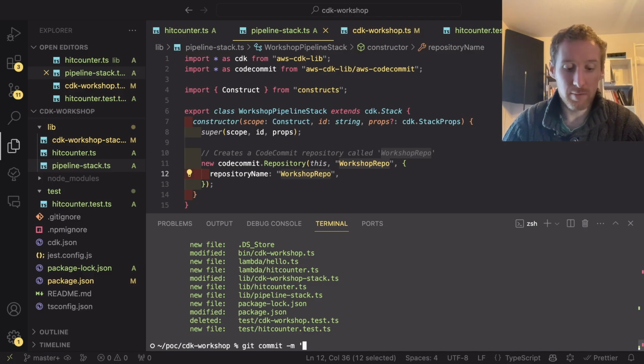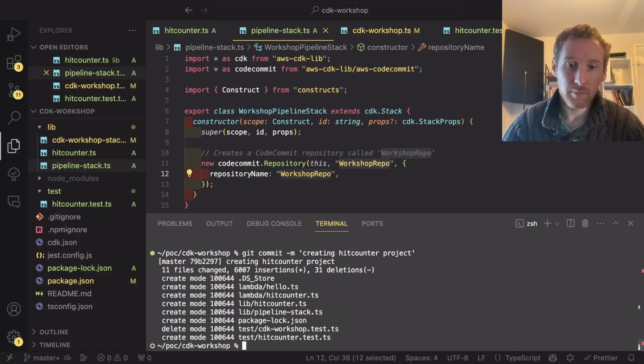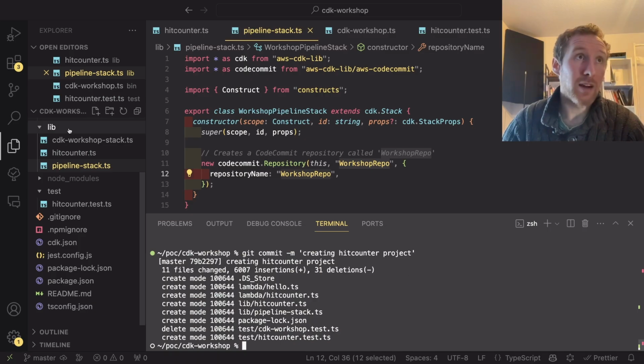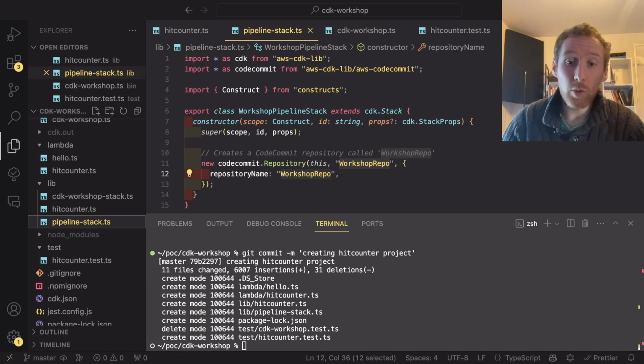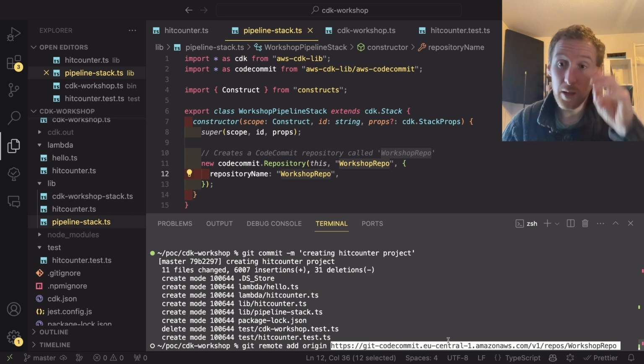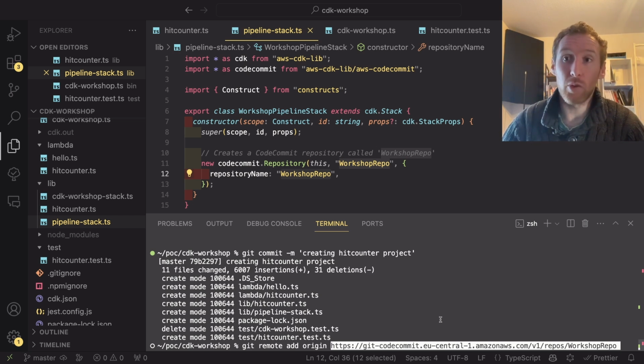So I'm going to say creating hit counter project. So now we have committed that. We have 0 local changes in here, which is exactly what we expect. And now we want to actually add this to our remote URL. So here we can run in our terminal git remote add origin, and then we need to paste in the URL that we got from the repo inside the console.